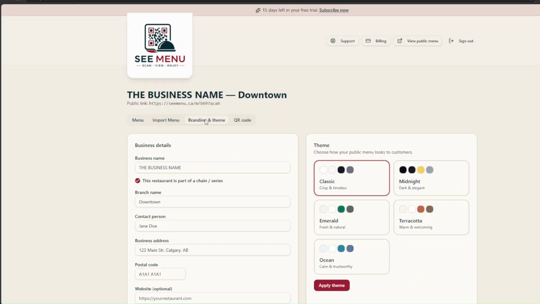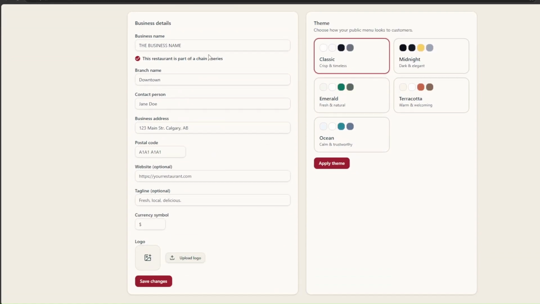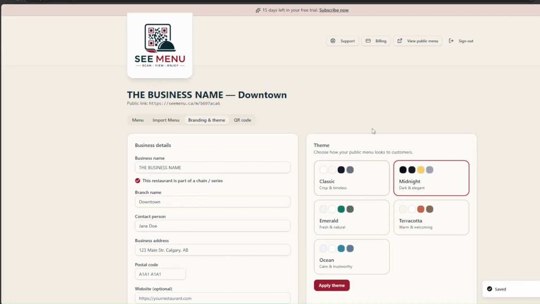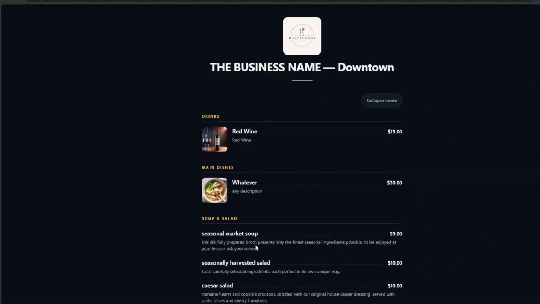Next, let's look at branding and customization. Seemenu allows you to personalize the appearance of your digital menu. You can upload your business logo, choose color themes, and change the overall visual style. For example, selecting a dark theme instantly changes the appearance of the public menu while keeping all functionality active. The menu remains fully responsive and works smoothly on phones, tablets, and computers.